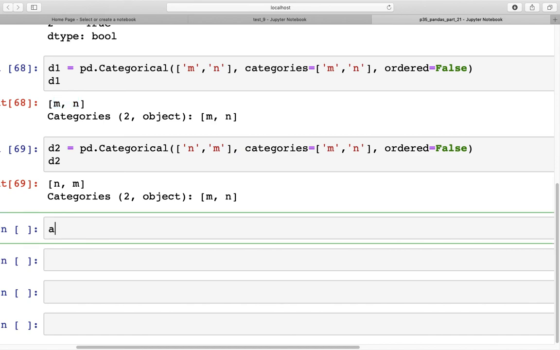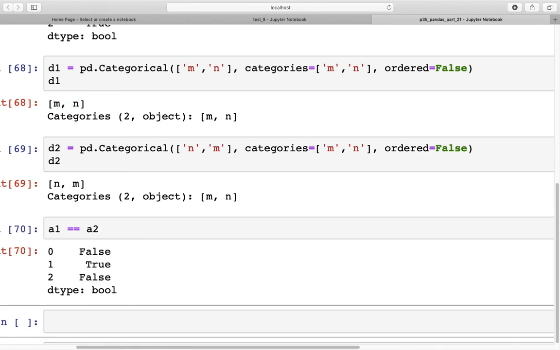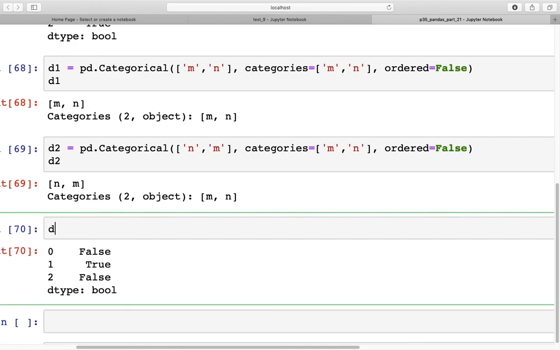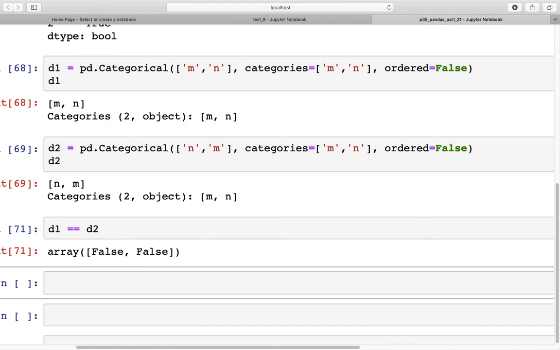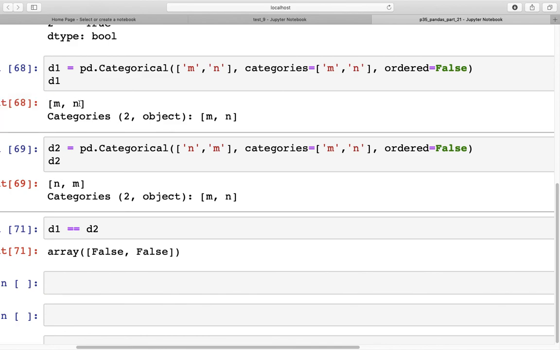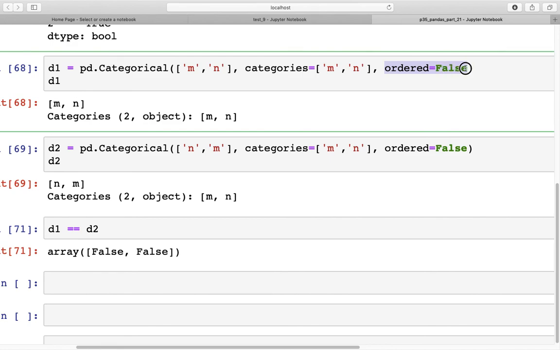Now if we compare d1 is equal to d2, like so, we can see that they are not the same, they are false because m is not equal to n and n is not equal to m, therefore we have the false. But the important thing to remember here is that we were able to successfully perform the operation of equal to. That was because we had set ordered is equal to false. Okay, and that was the summary.